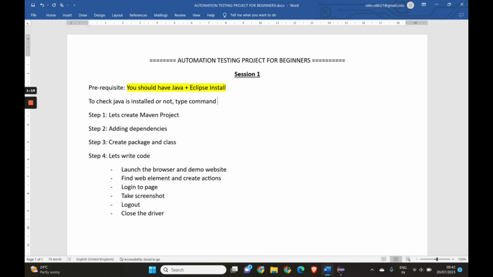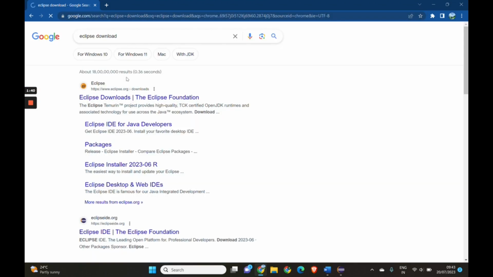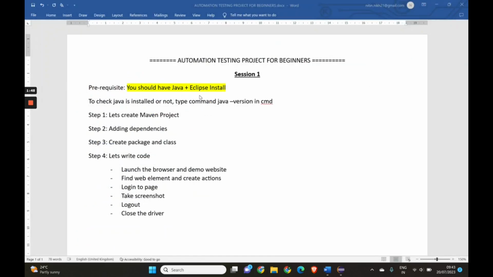To check Java is installed or not, type the command java space dash dash version in CMD. Okay, and you will be able to find out whether your system has Java or not. Then you have to install Eclipse, which you can do by going to Google Chrome and searching for Eclipse download for Windows, and from this website you will be able to download Eclipse and install. Okay, so these are some simple steps. So I'm considering that your system has Java plus Eclipse installed.